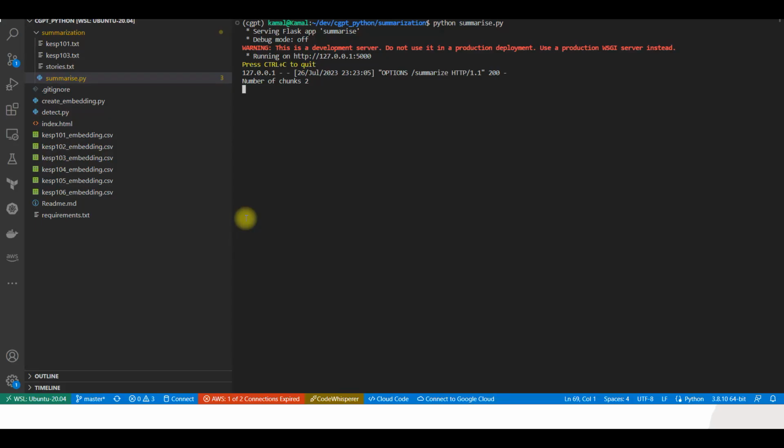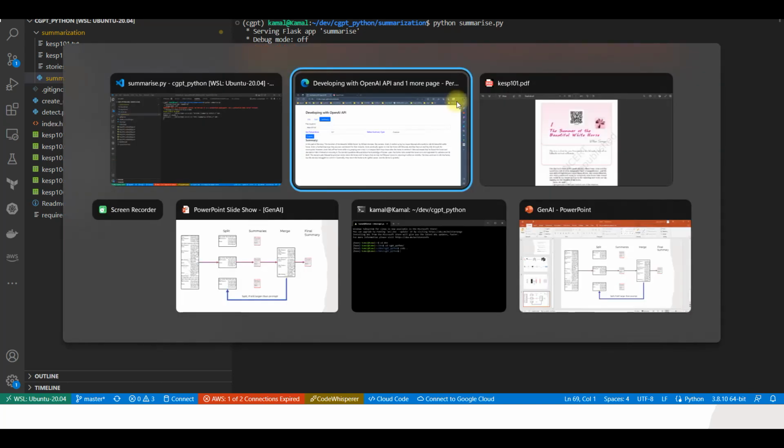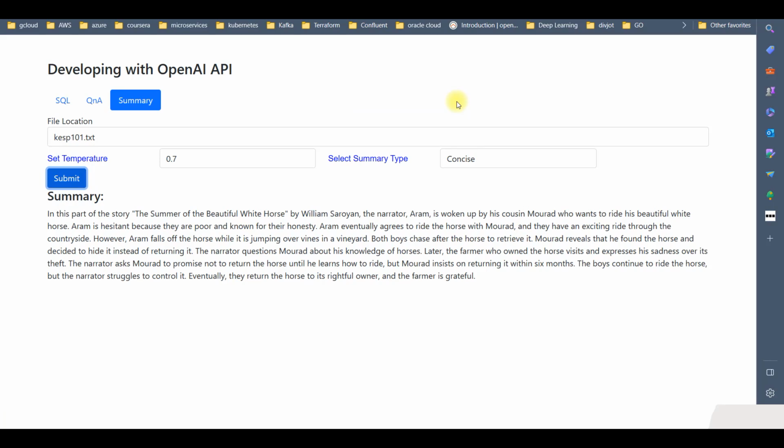Now, in this case, you see that at the back end, I'm creating two splits of the document, and these both will be sent to the OpenAI. Once I get the response back, these will be merged, and then I'll get one combined summary. So let's look at the front end. Okay, so we get this concise summary. So let's do a detailed one.